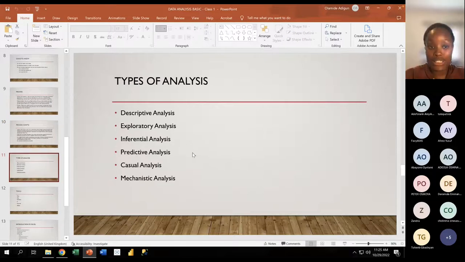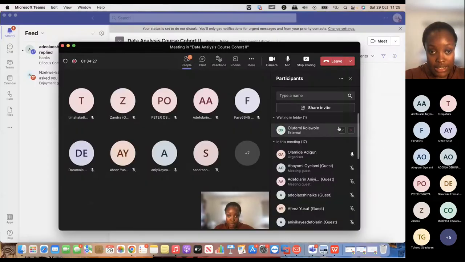Okay. And then there are different types of analysis. I think I gave you an assignment on this. I want you guys to read up. So all of the assignments I've given you, for the ones that are practical, you show me the practical ones. For these ones, you put them into a Word folder and submit it to your assignment Excel aspect.